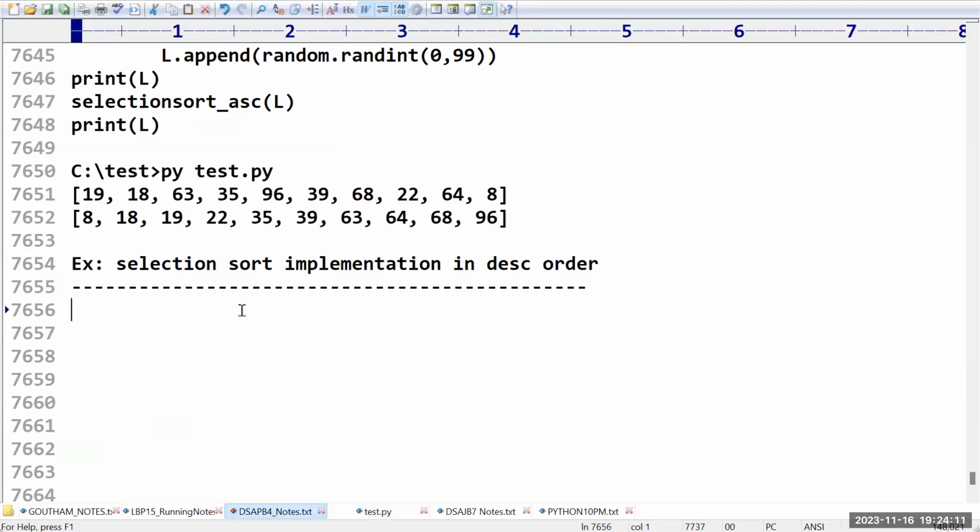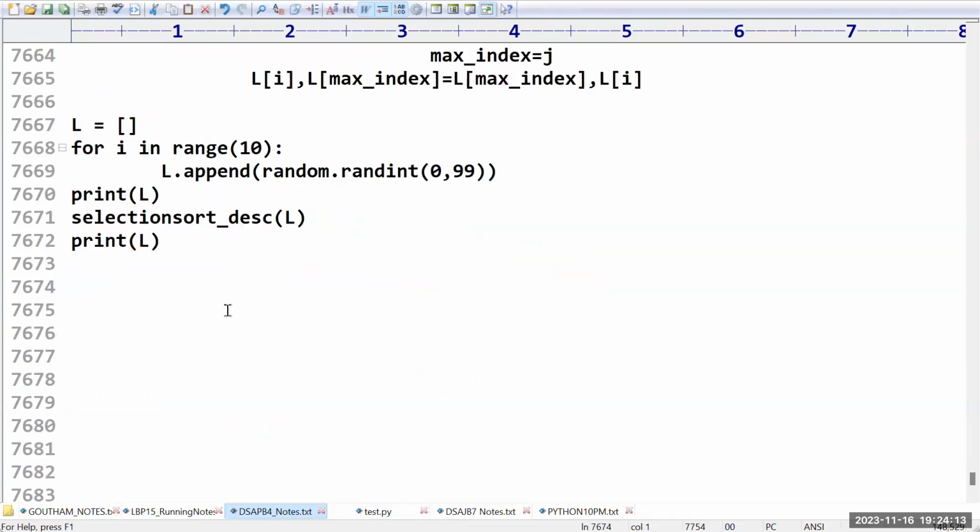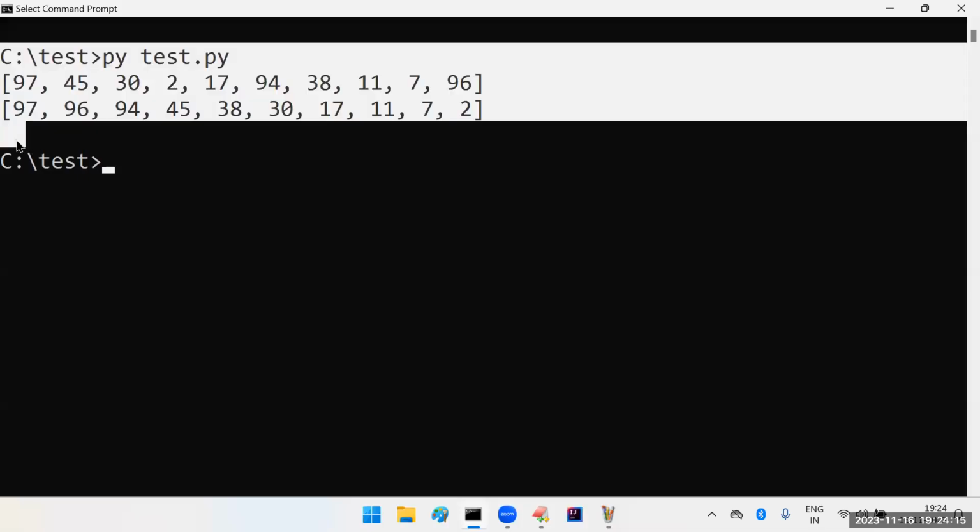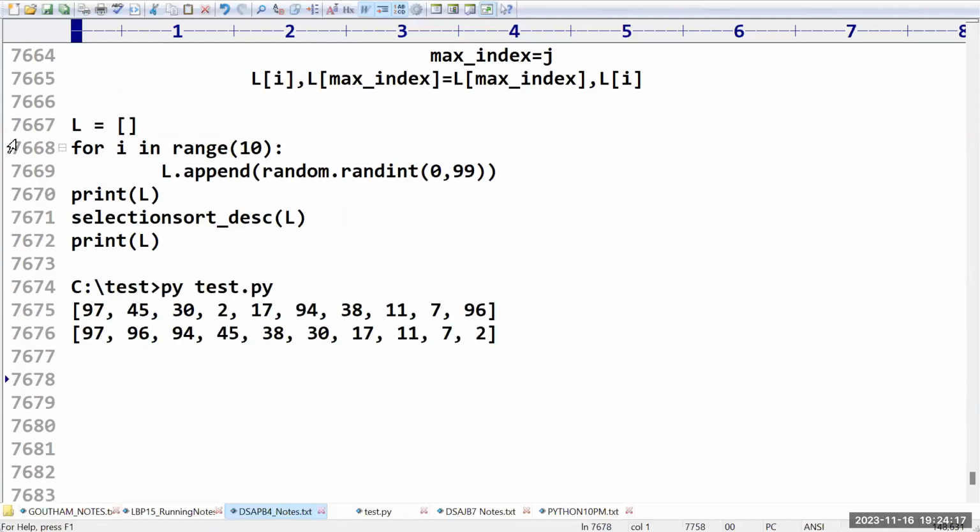This is the way we can sort the elements in ascending order and descending order using selection sort. Sir, is everyone feeling comfortable up to this point? Clear, sir? Sir, please confirm everyone.